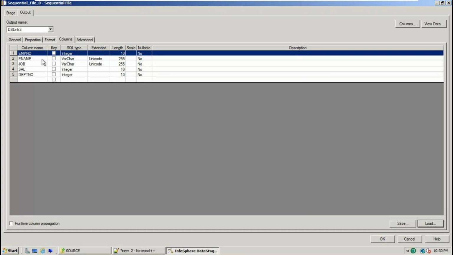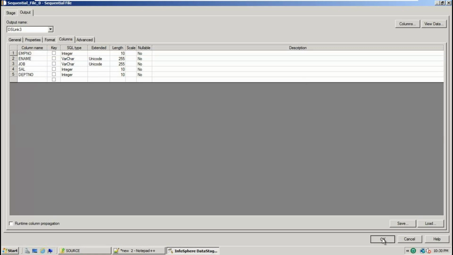But assume that more than 50 columns are there. I can add them, but it will take a lot of time, right? So let me click the OK button. That's why we can import the schema. Let me click the OK button.